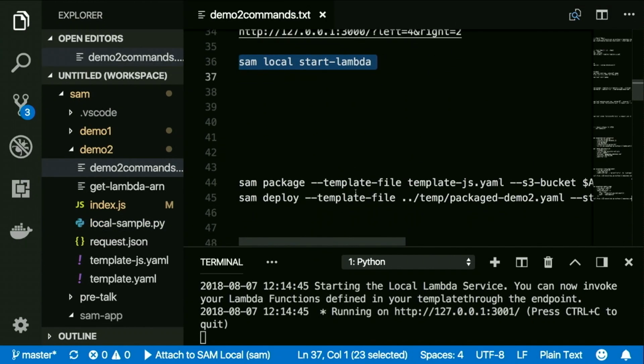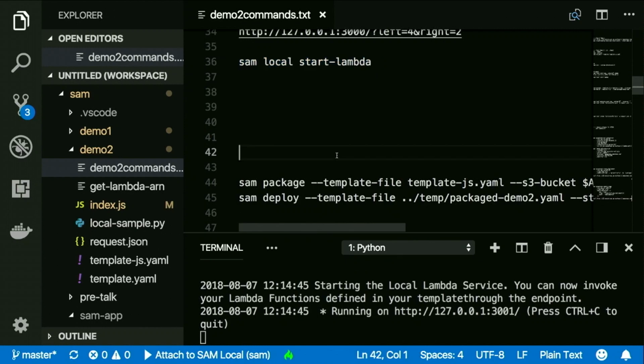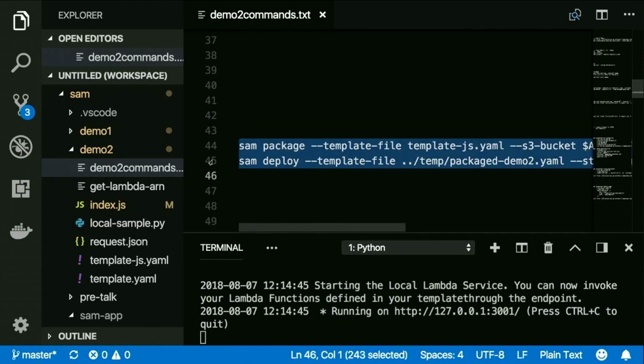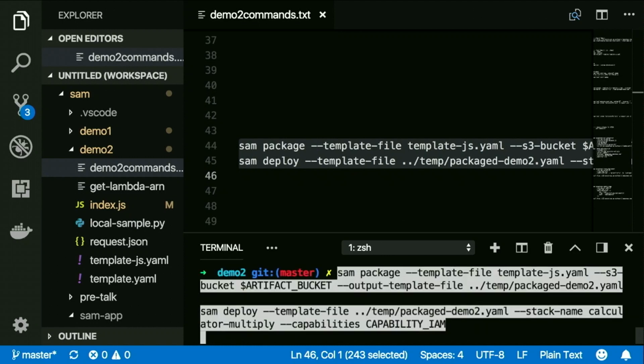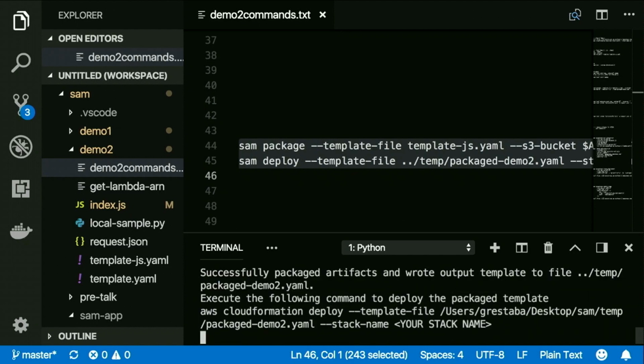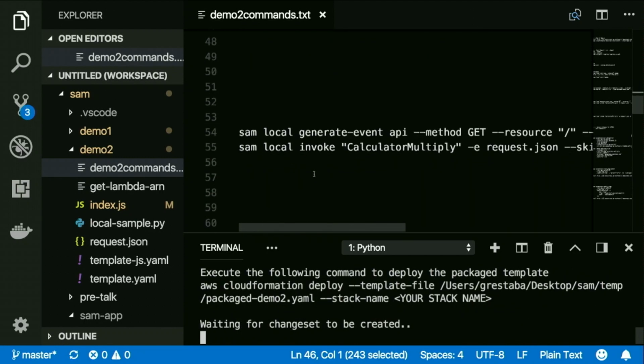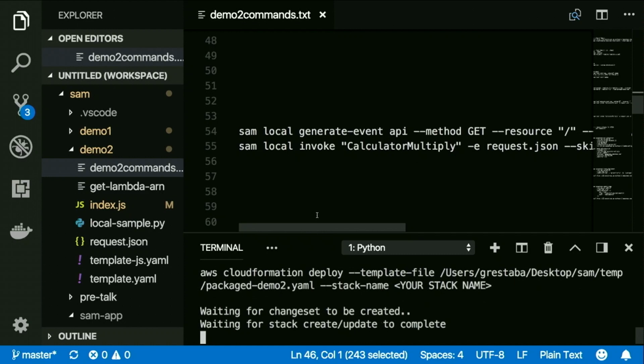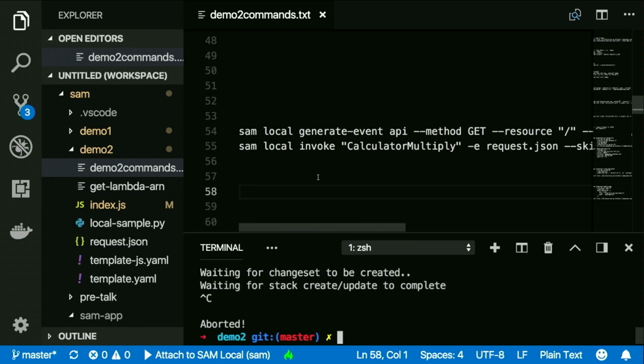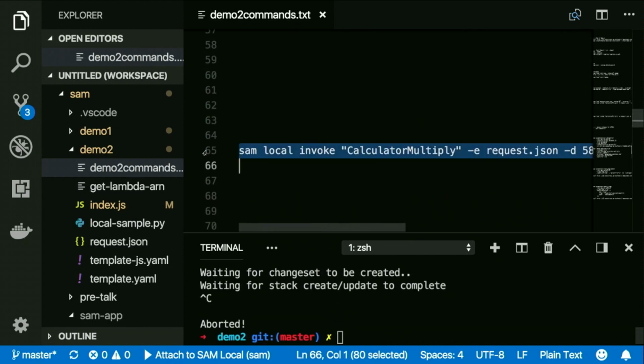So that's another way. Because I'm happy with the multiplication, let me briefly deploy this. I'll show you a couple other things we can do with SAM, but I'll do it while it deploys, because it's going to take about 50 seconds or so. OK, so let me go kill this. And I'll show you one more thing.